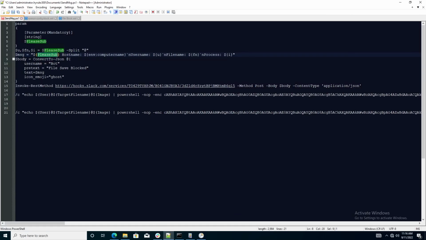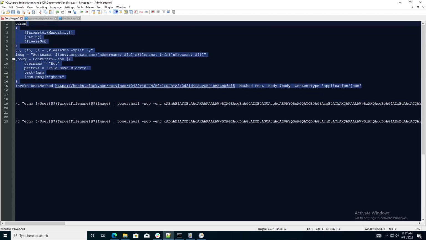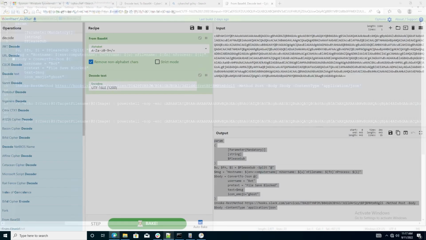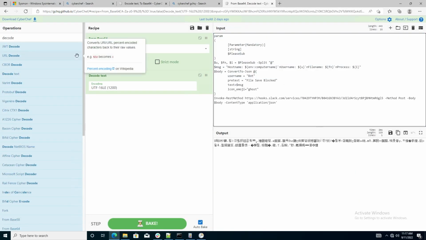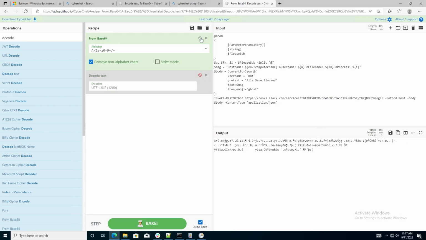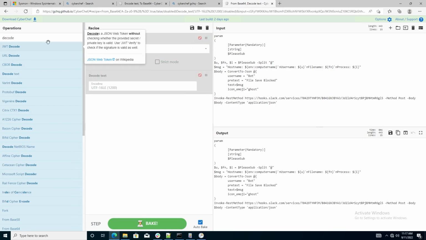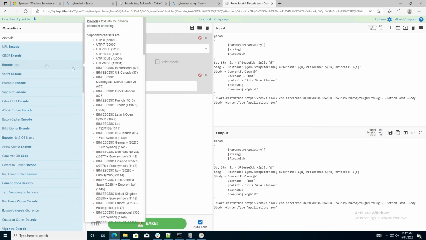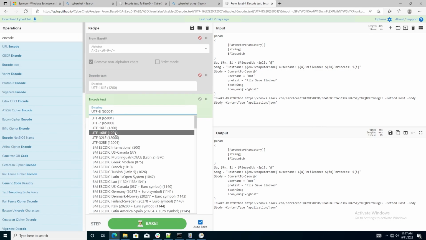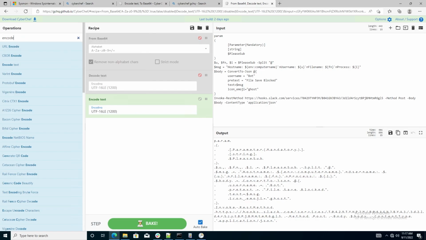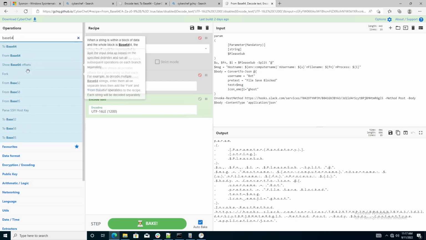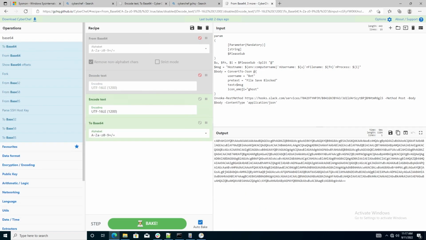So let's copy this again, just to make sure when you guys do it, you have good code. So here's this. We're going to paste this in. And now we want to, sorry about that. That was my phone. Encode. Encode text. UTF-16 little endian. And then Base64 encode it.